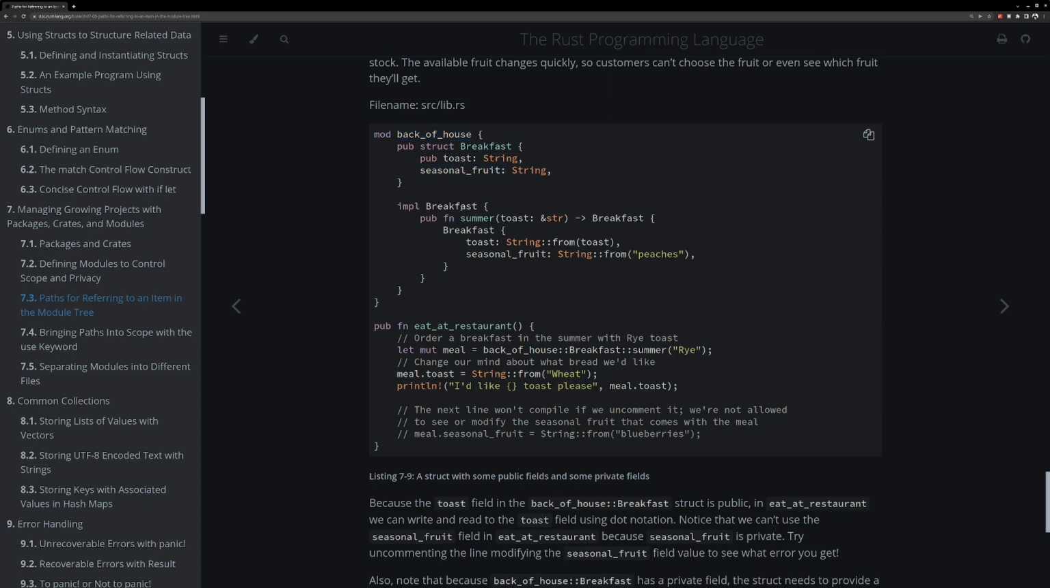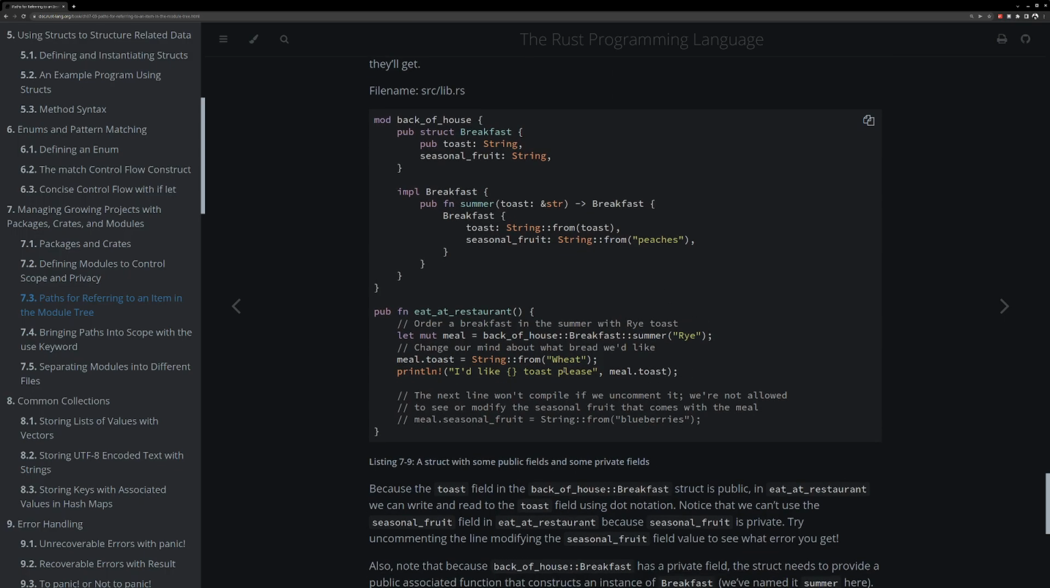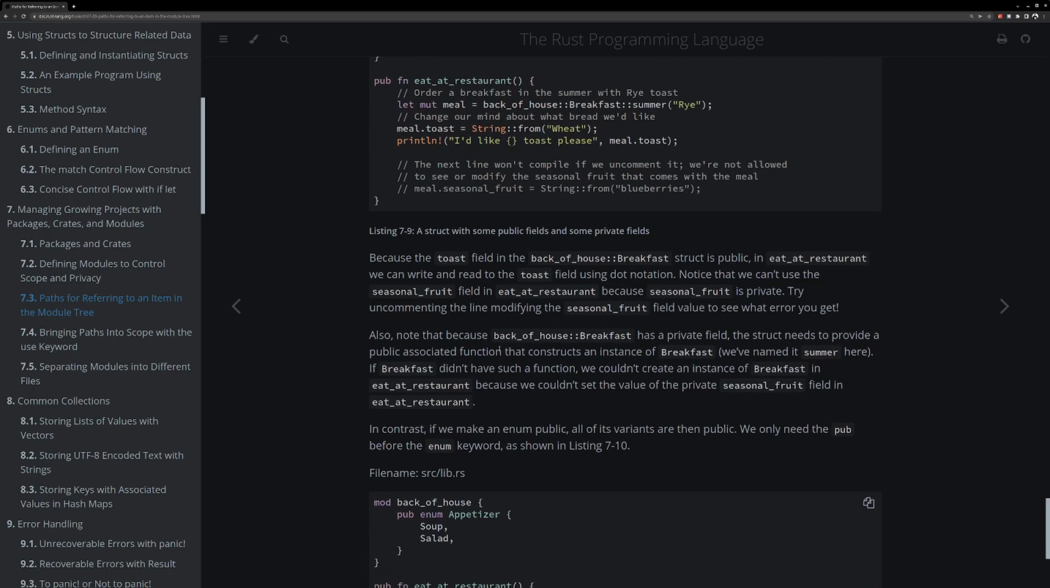So if you want to create one, you can have impl Breakfast with a public function summer, which returns a Breakfast type, and you provide the toast. So that's what they have done. You don't create an instance of Breakfast directly by using the braces. You use the scope operator, Breakfast::summer, and that's how you do it. That is good, right?